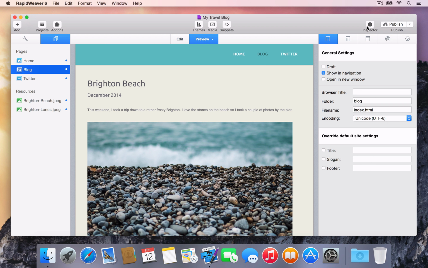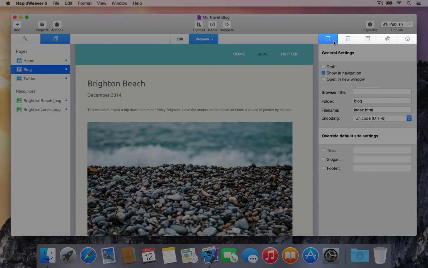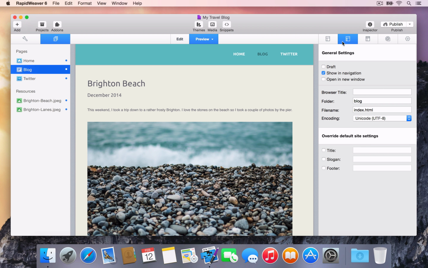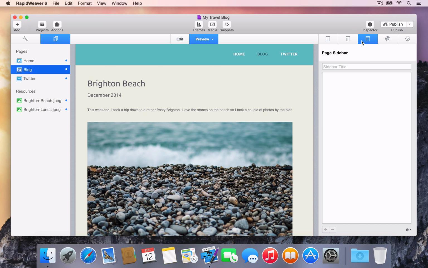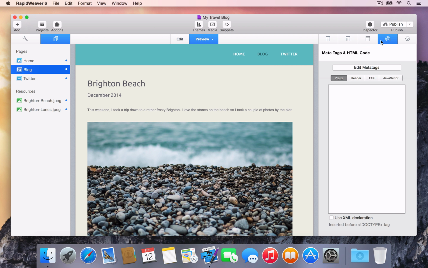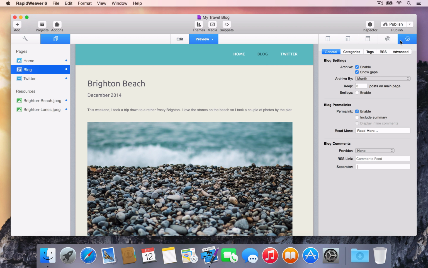The Page Inspector is organized into 5 sections: General Settings, Sidebar Settings, a Code View, Theme Settings, and Plugin Settings. Let's look at the first section, General Settings.